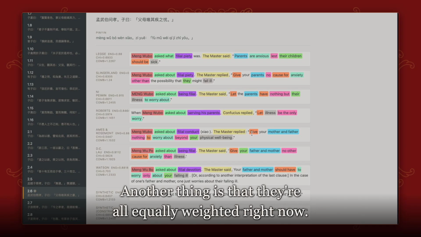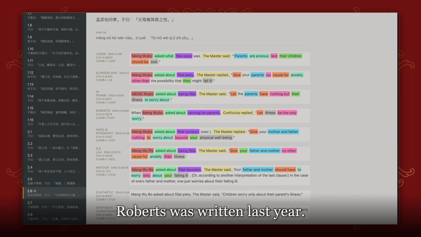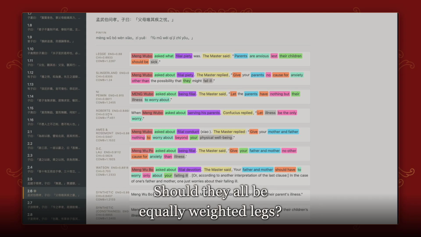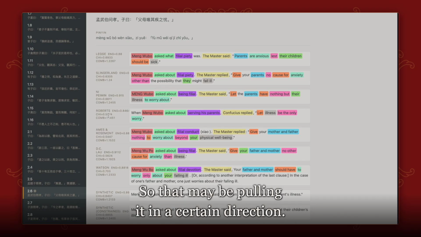Another thing is that they're all equally weighted right now. So, Legge was written in the 1800s. Roberts was written last year. Should they all be equally weighted? Legge's language tends to be kind of archaic. So that may be pulling it in a certain direction.